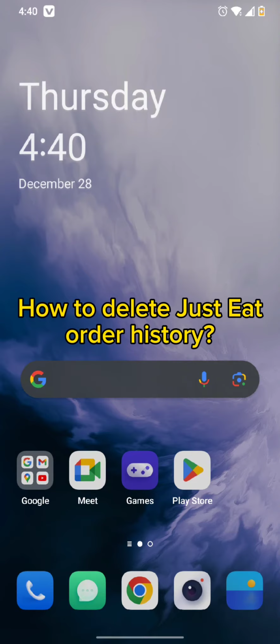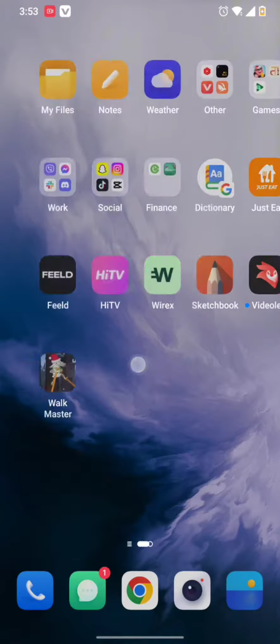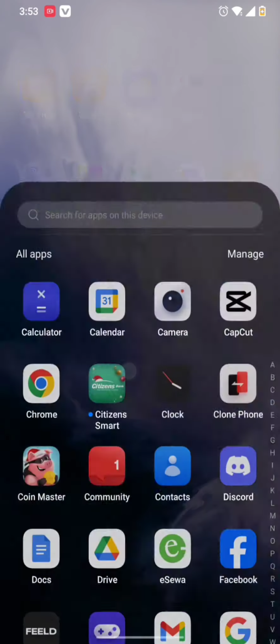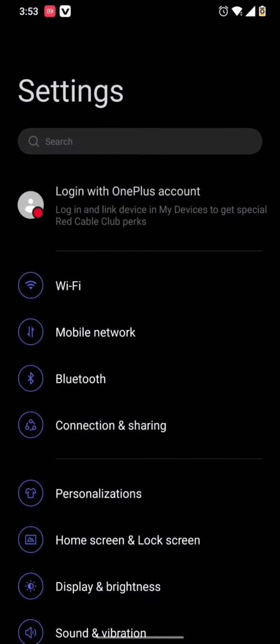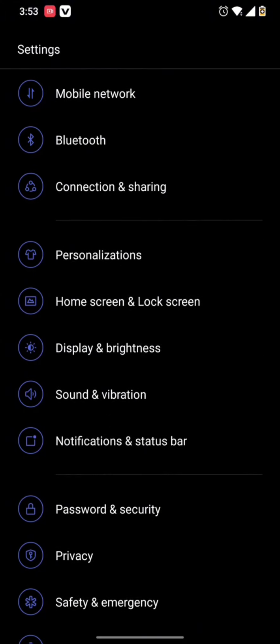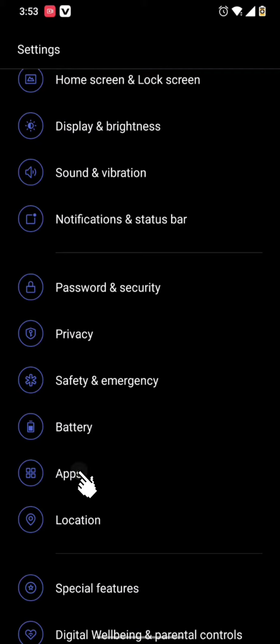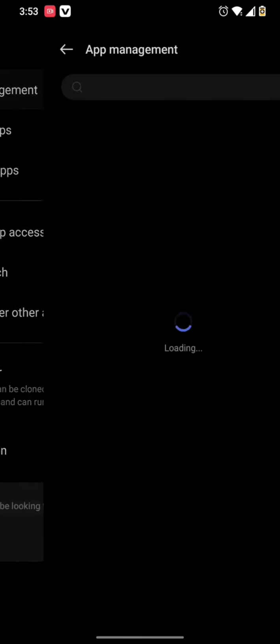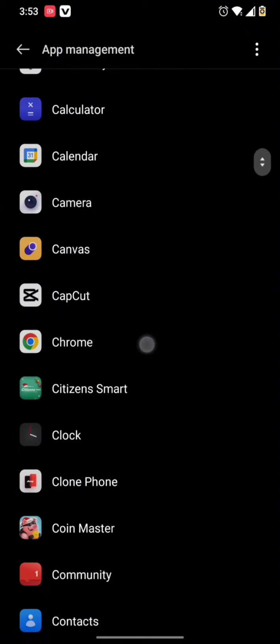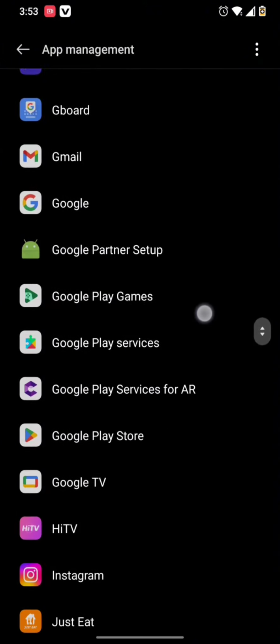So first and foremost, all you need to do is simply scroll through your homepage and tap open your settings option. So once you open your settings option, you will end up in this page where you need to scroll down and tap open your apps. So after you open apps, you need to tap on the app management option, and from there you need to scroll down and find your Just Eat app.